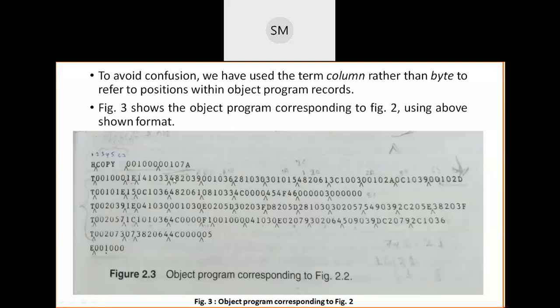So this is 30, the length of this record. The length of this record only you should write here in these two columns, column number 8 and 9. So instead of 30, you have written 1e here. Yesterday I gave you one homework, one assignment, to convert the 30 into hexadecimal.